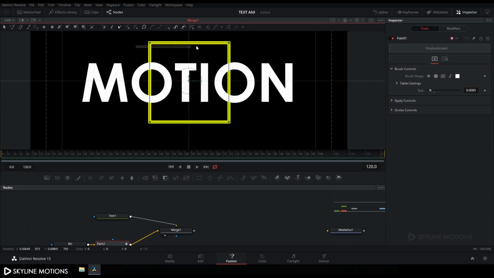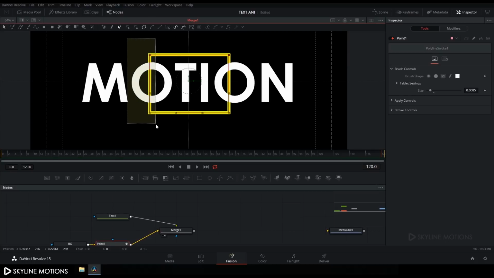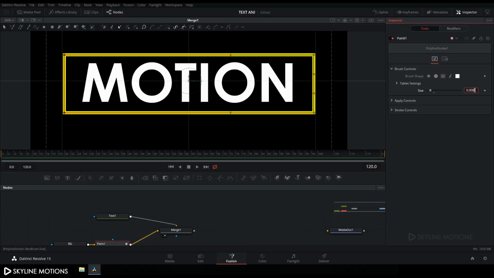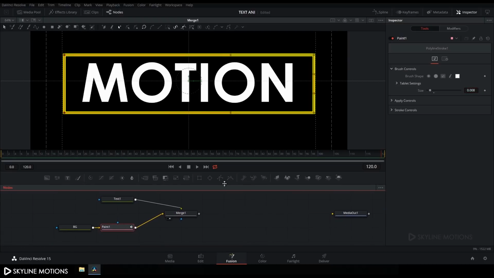Now select these both control points and press shift and arrow key and set this over here and select these two control points also and hold shift and up arrow key and set this over here. Now select these two control points, hold shift and drag it over here and select these two control points also, hold shift and drag it over here. Basically set this stroke according to your text. Okay, maybe set this brush thickness 0.08.